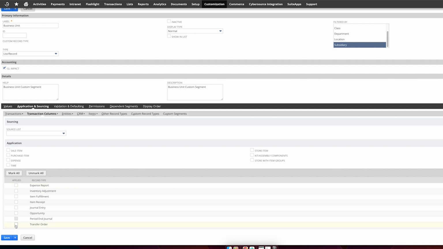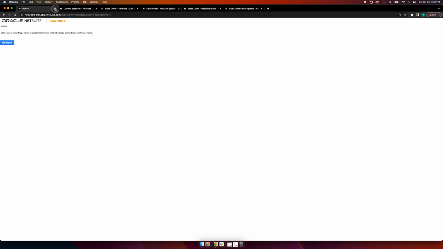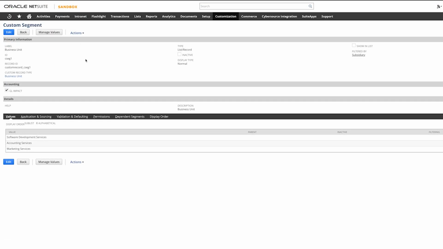So just to get started, I'm just going to save this record. We're going to create our custom segment. And we're going to see we've created our business unit. We've got our ID of CSEG1. The system automatically generates our custom record underscore CSEG1 and then attributes our custom record type of business unit.